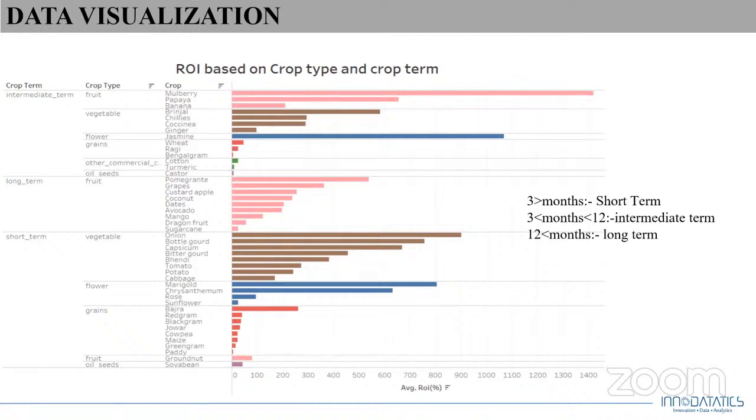In this visualization, we are going to get a clear picture of ROI based on crop type and crop term. As my teammate said in previous slide, ROI means return on investment, which means percentage of return a farmer receives with respect to cost of cultivation.